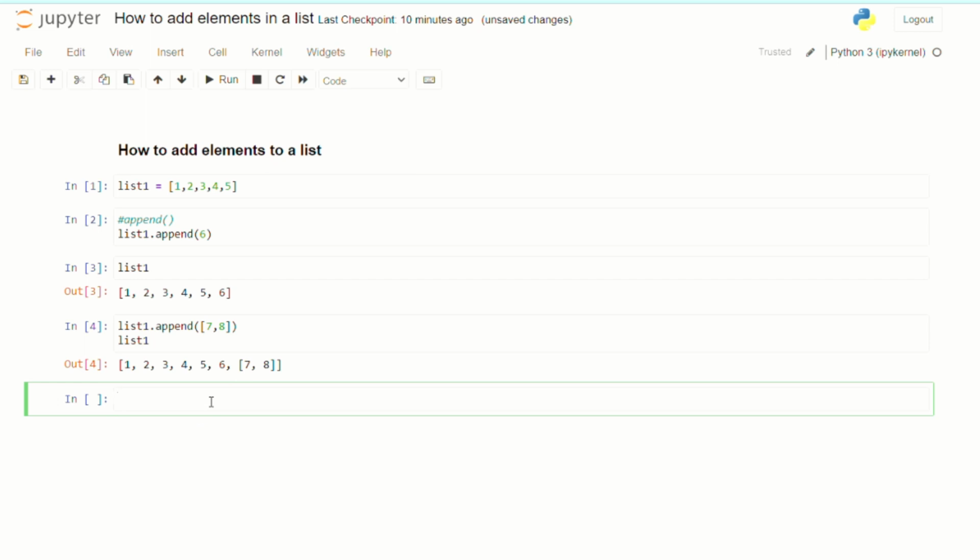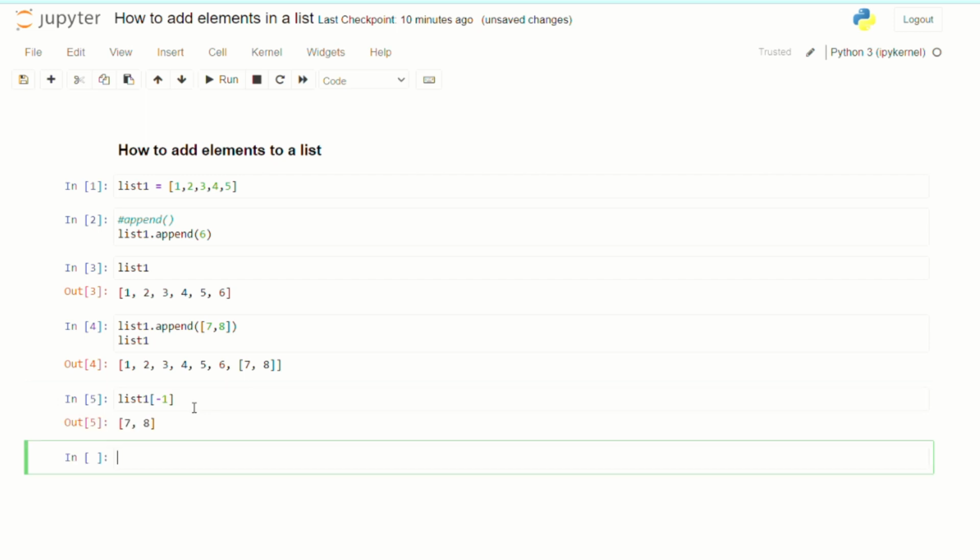Why am I saying this is a single element? Let me prove it with the help of indexing. As I already discussed in the previous video, Python also supports negative indexing, and the last index has -1, then -2, -3 and so on. So if I need to find the last element and I use -1, it should print the last element. So this particular list is actually coming as a single element. So this is for append.